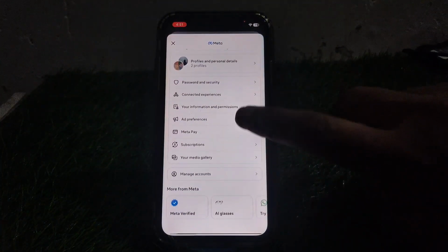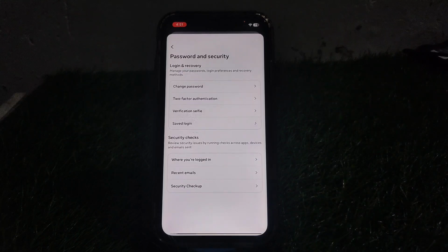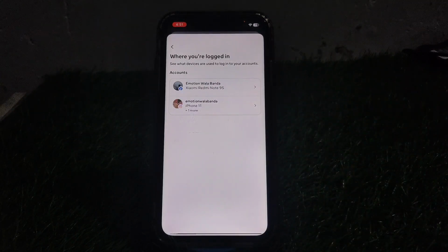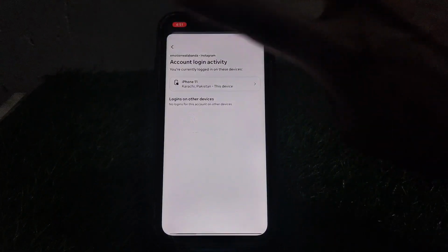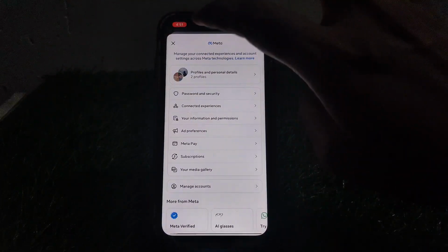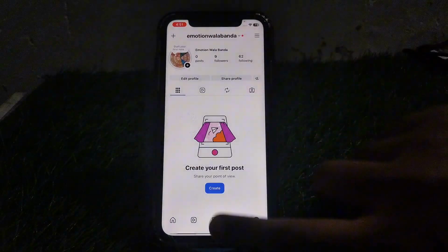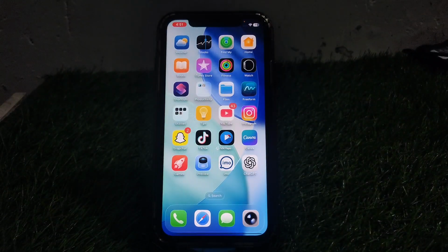So here you can find password and security, and you will find the option of where you are logged in. So if you find any unknown device, then you can simply remove it from here. So in this way, you can check whether any unknown device is connected to your Instagram account or not, and you can remove it.